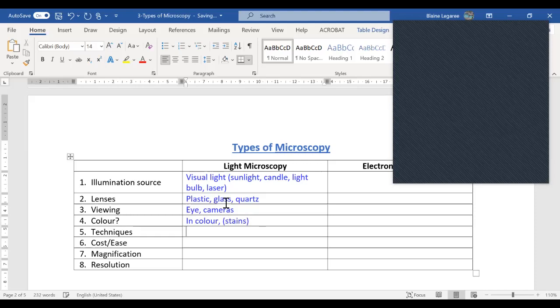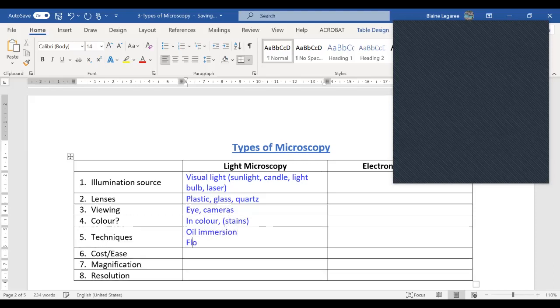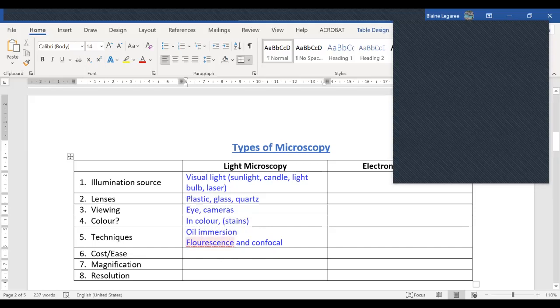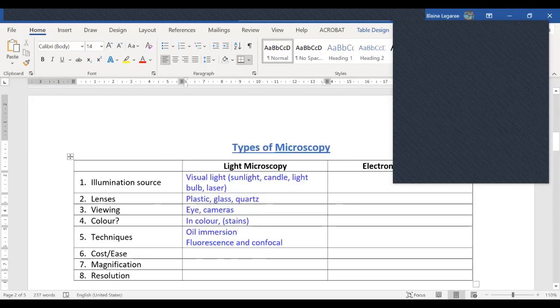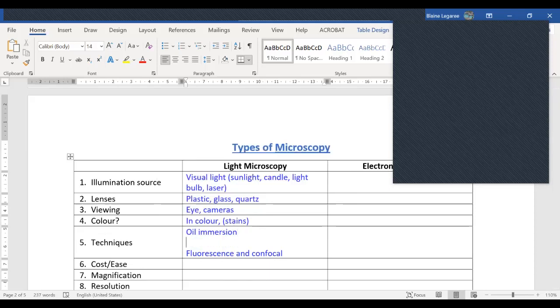But what techniques? So we have oil immersion. I mentioned fluorescence and confocal. Of course, I can't seem to spell today. I think it's U before O. There we go. And what was the other one? Staining is another technique that we can use in light microscopy.